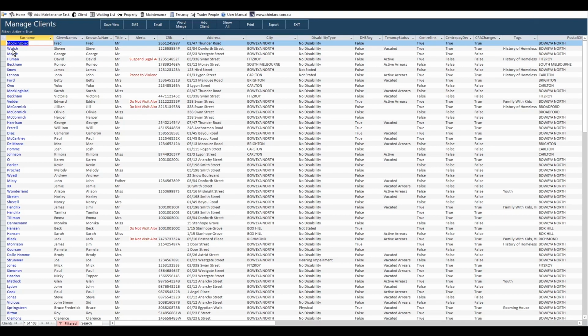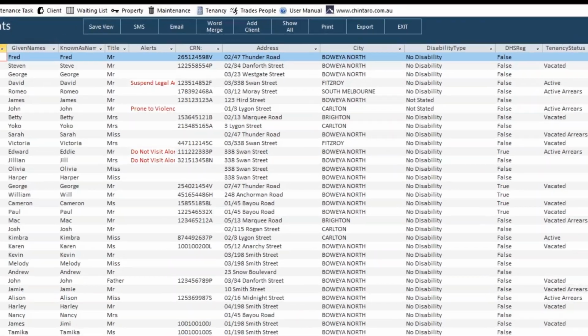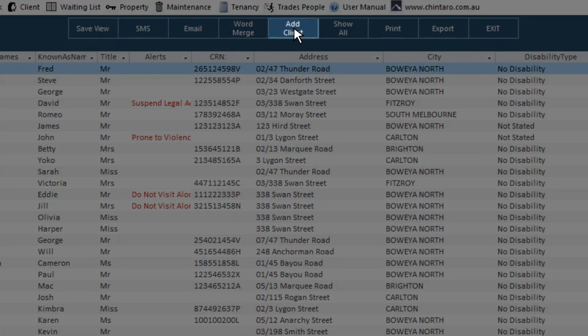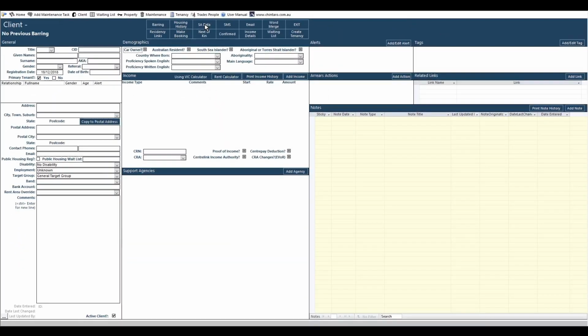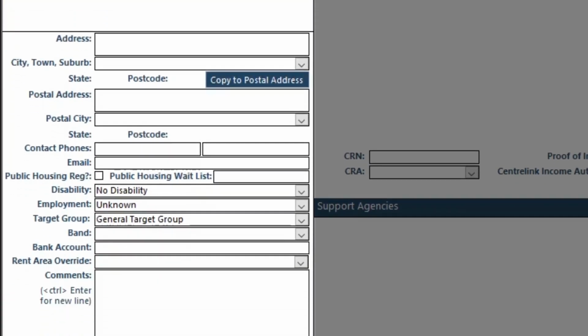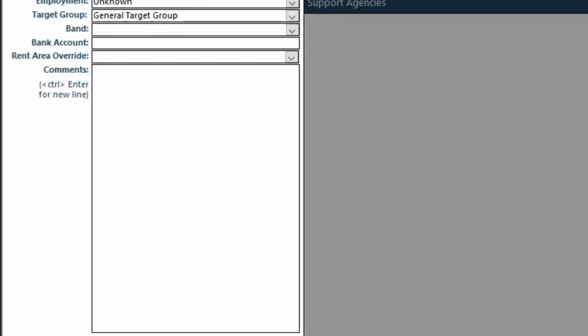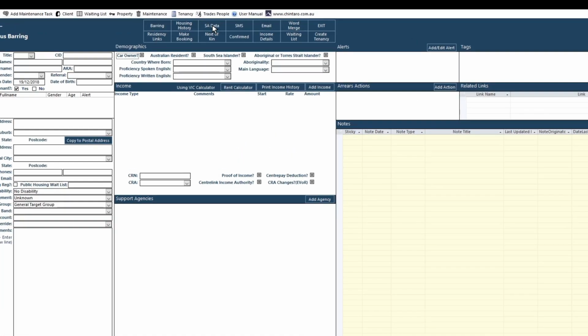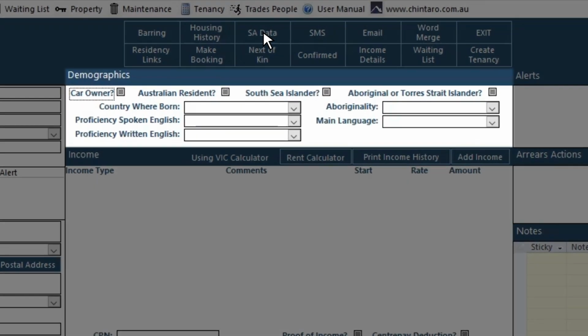To add a new client, we click on the Add Client button at the top of the screen. This opens a blank client screen, which is divided into different sections. The General section on the left contains the general information about our client. The Demographics section here contains the demographic information about our client.